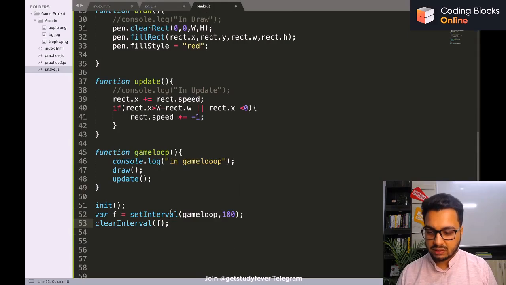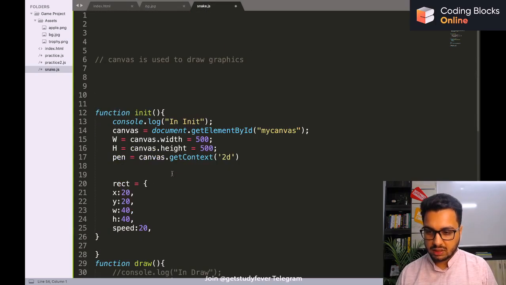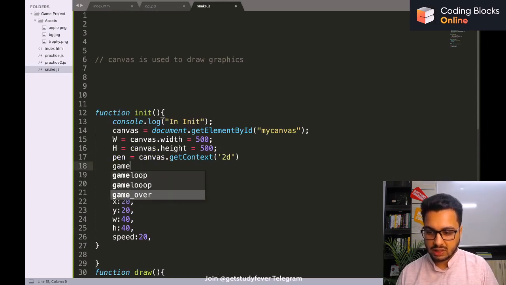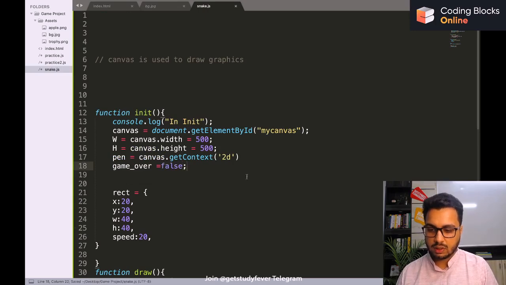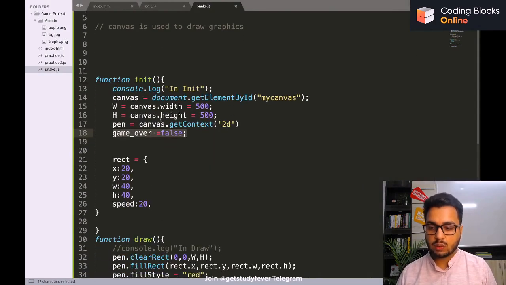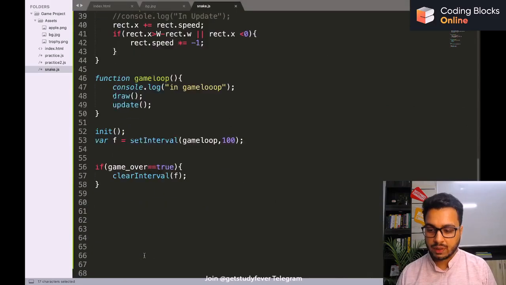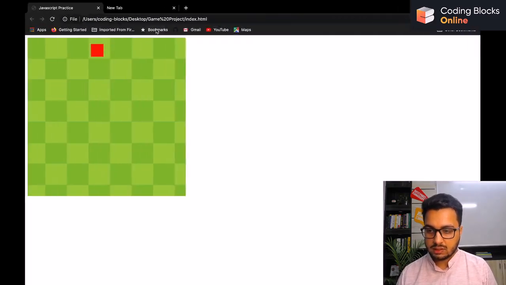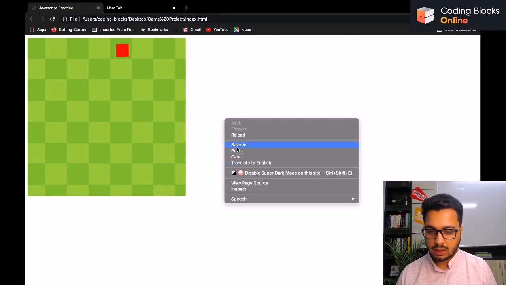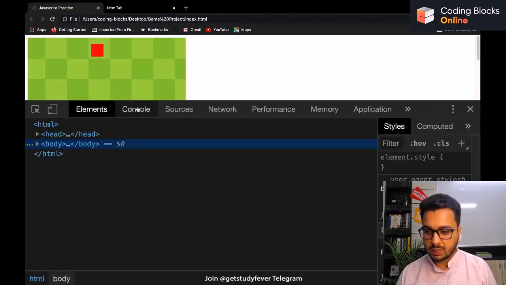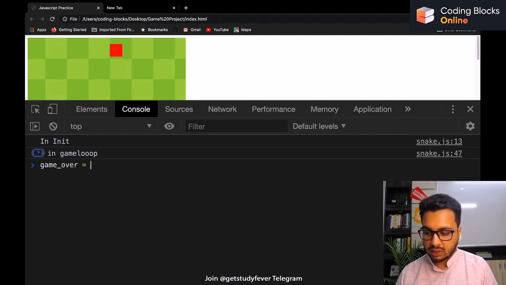But this should be based upon a certain condition, like if game over is true, only then you should do this. Initially the game is not over, so let's say gameOver is false. All those variables where I'm not using the var keyword are like global variables, they can be used from different functions as well. Let's run this code, go to inspect, and write gameOver equals true.